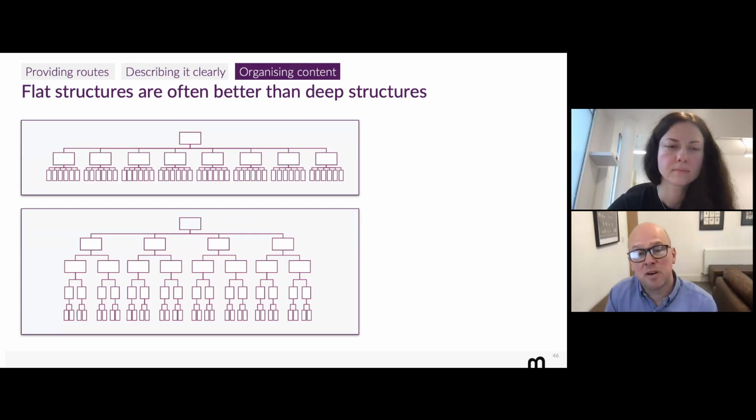However, something to bear in mind is that a flatter structure will have more conceptual labels because there are more options in each one underneath. So you need to be careful not to make your structure too flat. So some things to bear in mind. Generally, flatter is better, but you need to bear some things in mind when you're doing that.